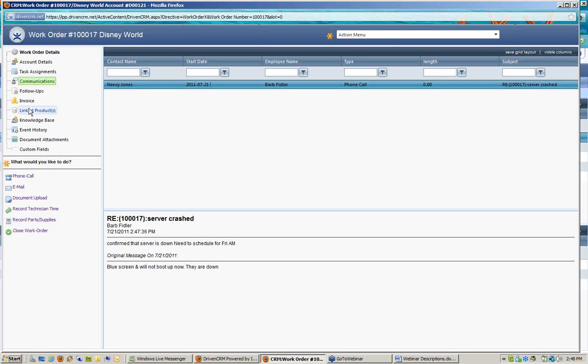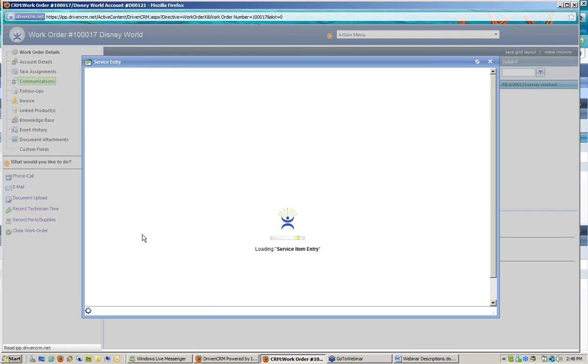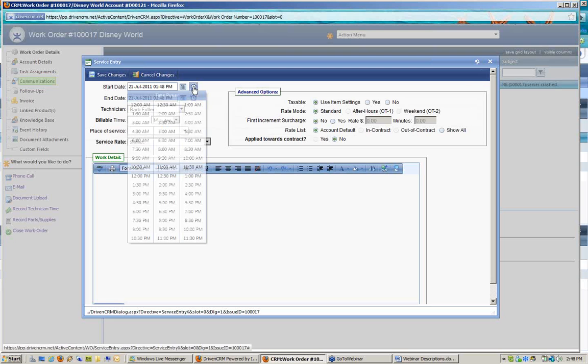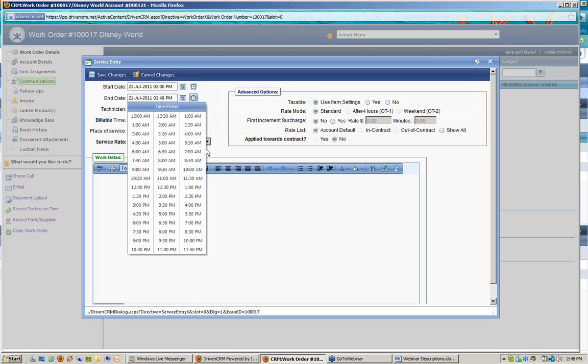If I'm working on this issue and I'm in the kind of support department where my time on the phone with this customer is billable, or me going out on site to see this customer is going to be billable, then I would need to use the record technician time option here. So here is where I would update this and say, okay, I was on the phone with the customer from 2 o'clock until 2:30.